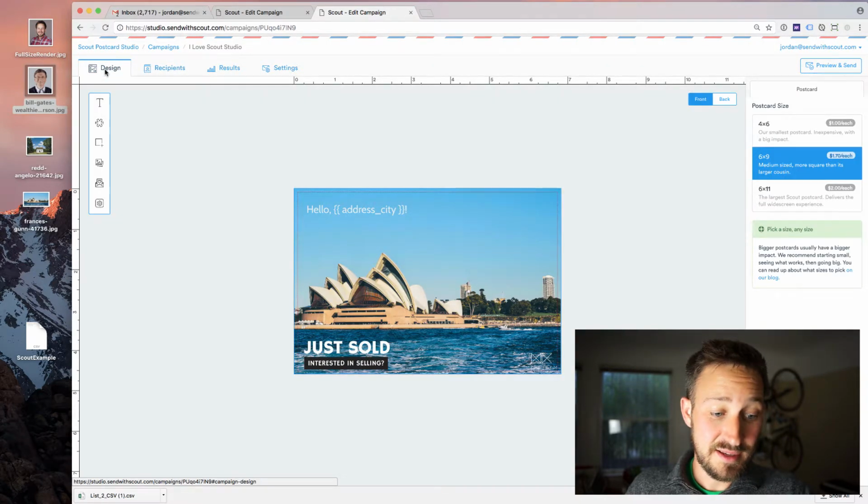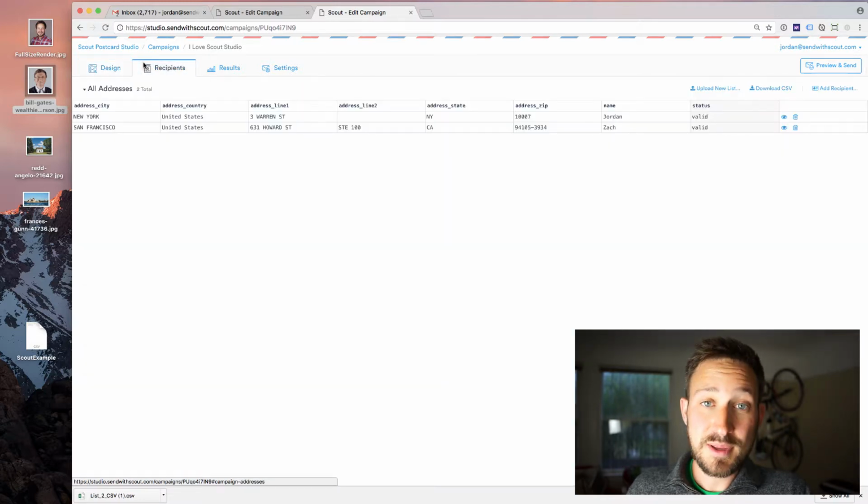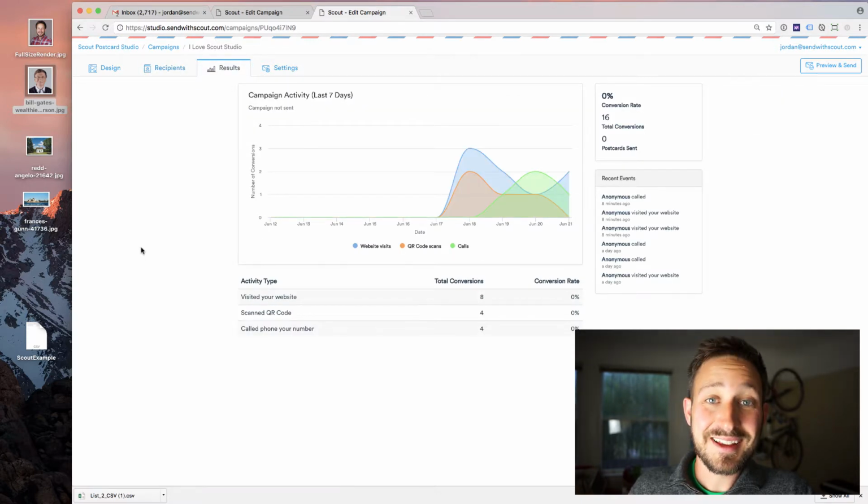So that's design inside of Scout Studio. The Recipients tab, I showed you how you can take your own address list and update it to make sure that you're only sending to valid addresses. Now let's talk about the final thing, results. Here are results. That's right, results for a postcard campaign. You can see the people that came to your website. Remember how we talked about those unique URLs? Well, instead of anonymous, because we haven't sent this particular demo campaign, you'll see the person that converted from your postcard campaign right here inside of Scout Studio.